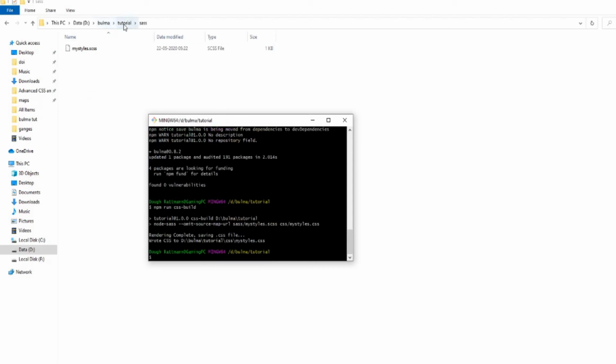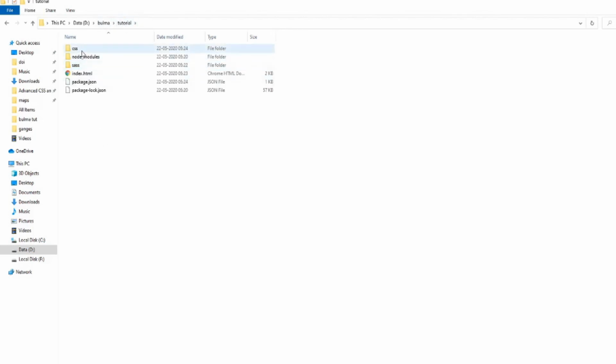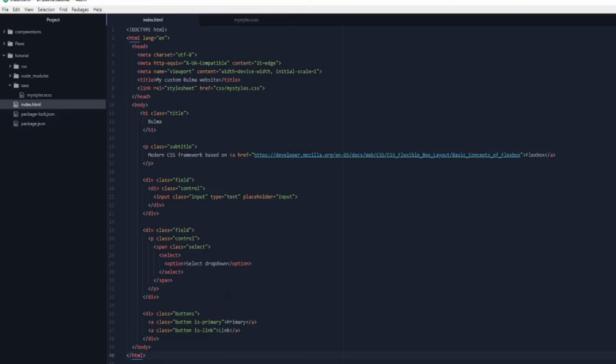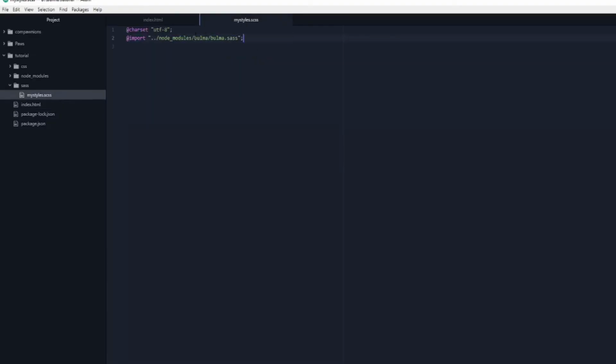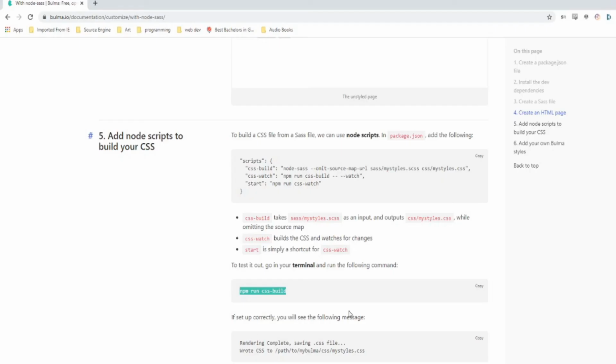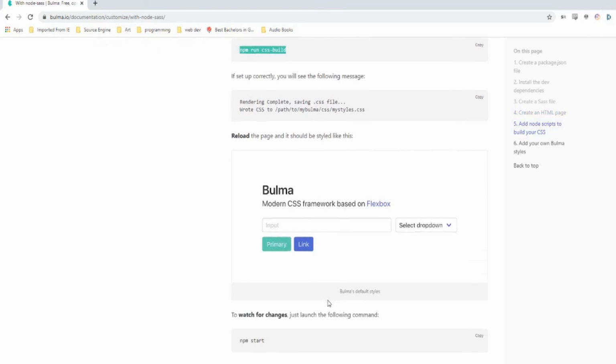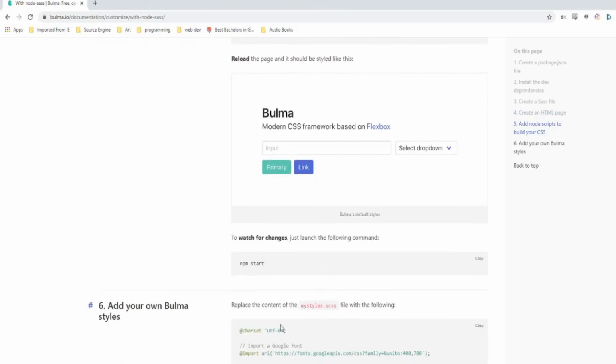Okay, so now let's check our folder. Here we have the CSS folder and this is the CSS file. This CSS file is made from this SCSS file, and this SCSS file is basically importing all the properties from the bulma.sass file. Okay, so now we will check the next step. So basically everything is done.